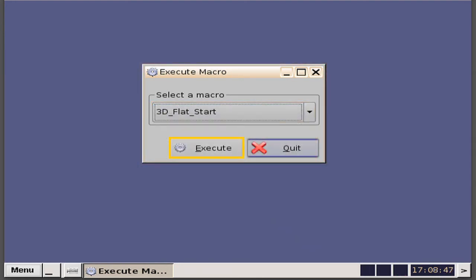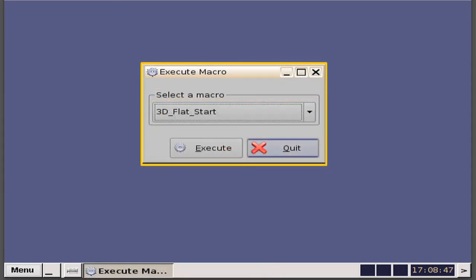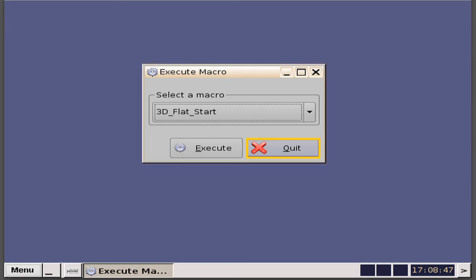If you have completed the setup correctly, you will receive a macro successfully executed message. Click the OK button to exit out of this info window. You will want to verify that all your actions have fired successfully. If they did not, you will need to go back into your macro editor tab and automation queue and make your modifications according to your test results. To close out the Execute Macro window, click the Quit button.